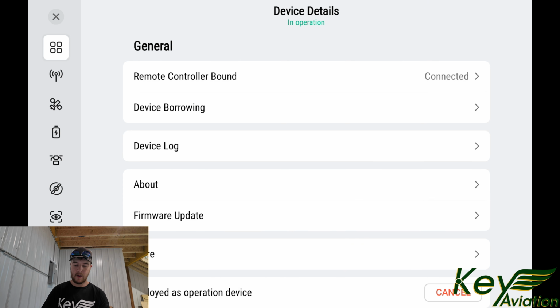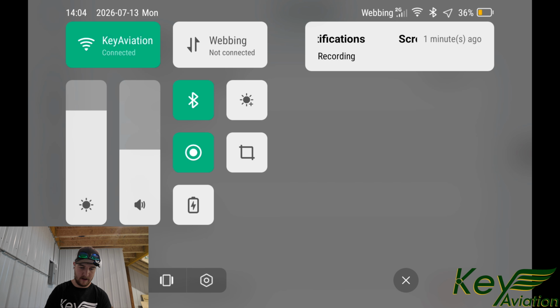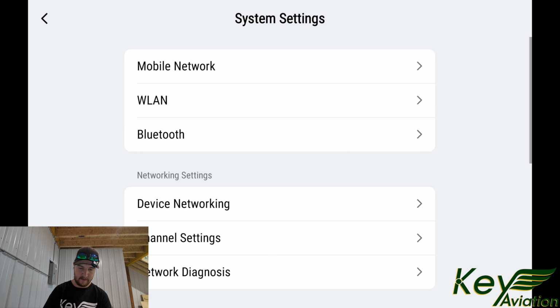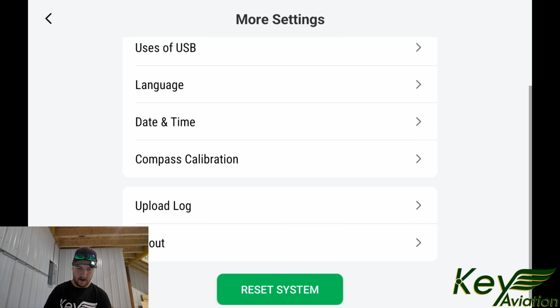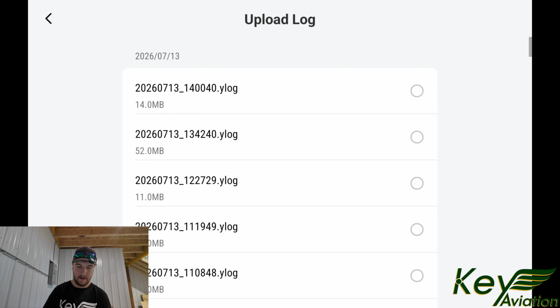All right, and we don't only need the logs from the drone, we also need the logs from the controller. So if we swipe down from the top, open up our settings, scroll all the way down to more, and then scroll down to upload log. Now these ones are in a little bit different format, but basically it's the date on the left and then our hours and minutes on the right, or hours, minutes, seconds.